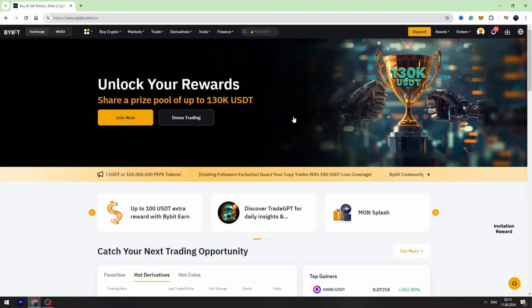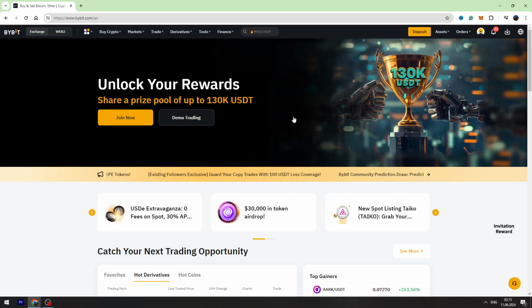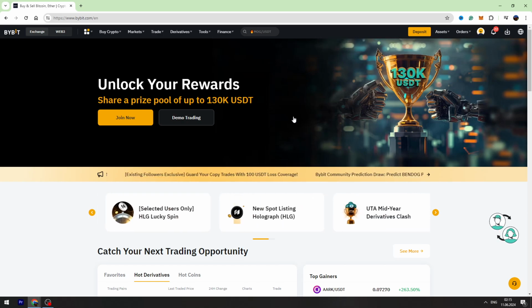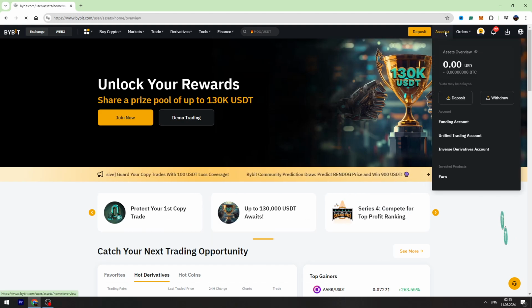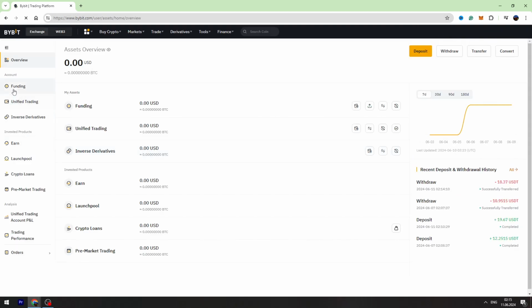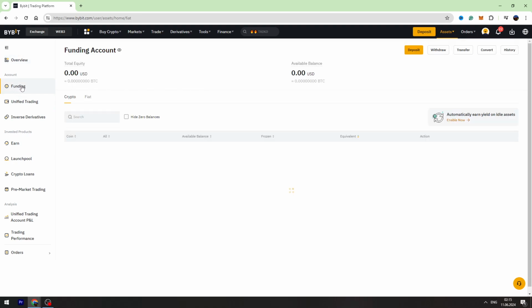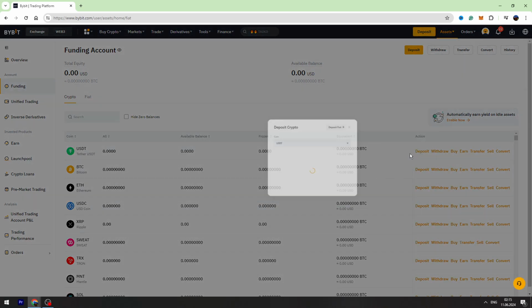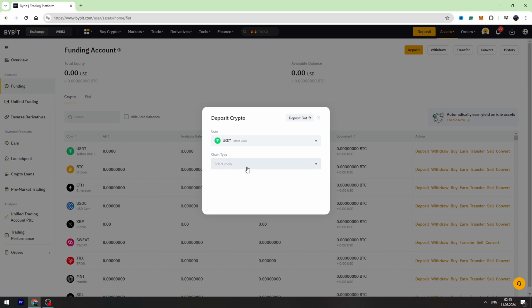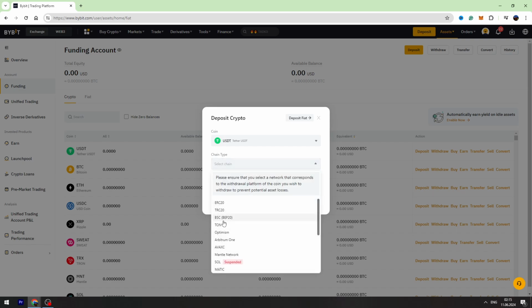In this video tutorial, I will teach you how to send USDT from MetaMask to your Bybit account. First of all, you need to log into your Bybit account, then go to your assets, go to the funding page on the left menu, and in the list, you need to find USDT. If you can't find it, you can use the search bar. Then you need to click deposit across USDT, and you need to select BEP20 network.